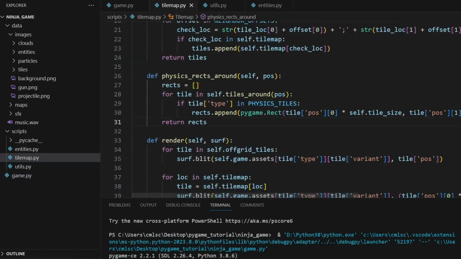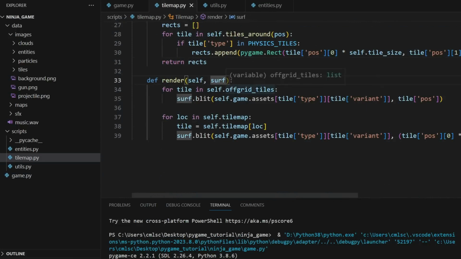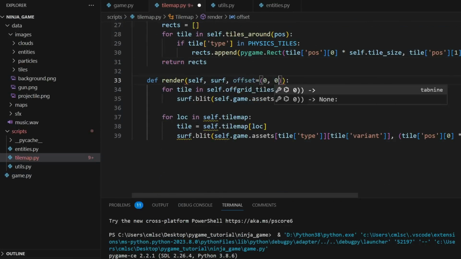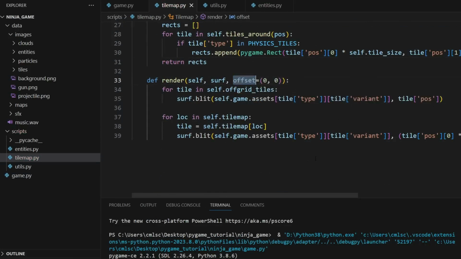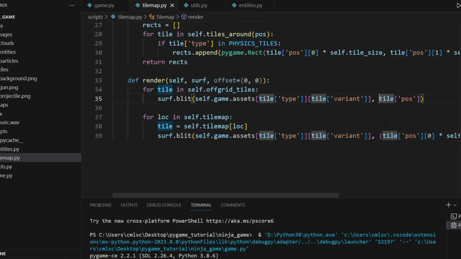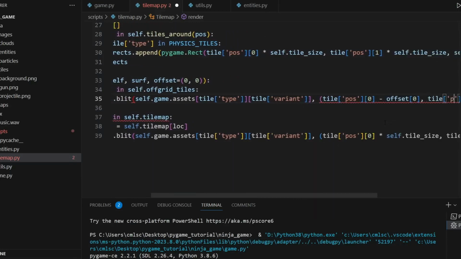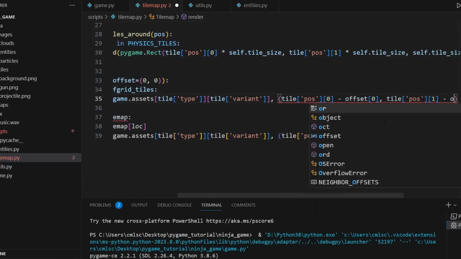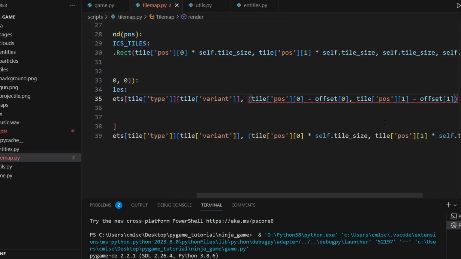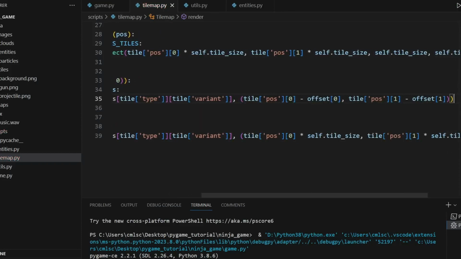Now, go over to tile map, we go into render, we can say offset equals, and we can give it a default value in case we don't provide it, but we did, so whatever. But over here, we're going to want to apply this offset. So we do tile position 0 minus offset 0, tile position 1 minus offset 1. You'll notice I broke up this tuple that was originally just the position, but I had to break it up into its elements so that I could adjust it.